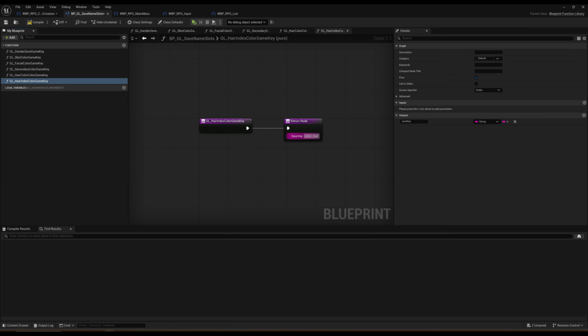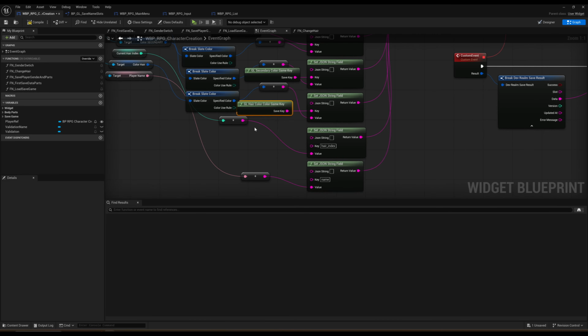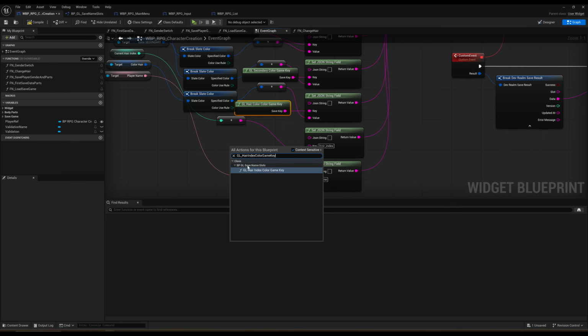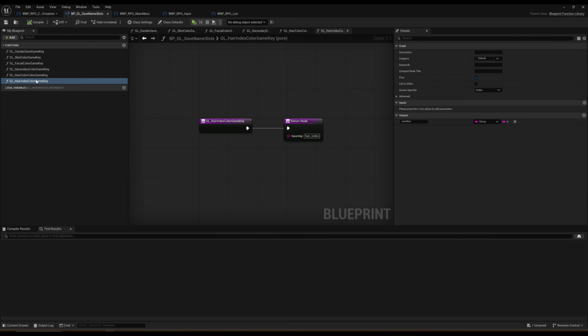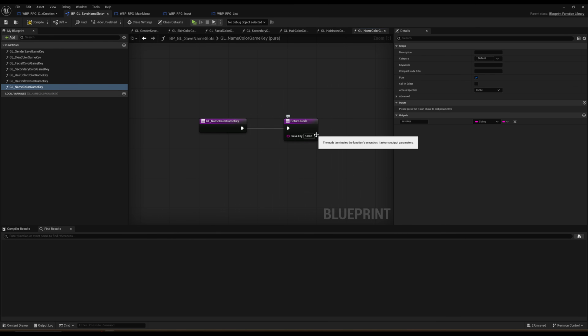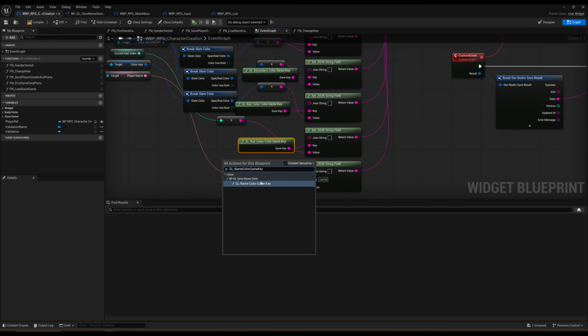Index. Perfect. We add it right here. We copy and paste, go back. And then we just gonna add the last one, which is gonna be the name. And this one is just gonna be name. And as you can see, we're gonna conclude this part for us. Here, the name, perfect. Compile and save.